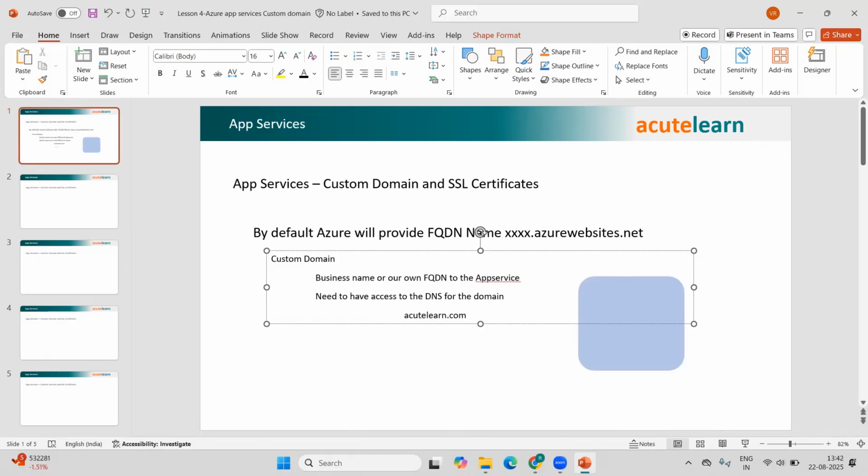So we need to have access to the DNS for the domain so that we can create a CNAME or a TXT record to verify the ownership. Azure is going to validate whether you really own this particular domain, by enabling us to create DNS records for it. If we create those records, then Microsoft Azure will think that you are the real owner of that domain, and you can map that domain to the app service.